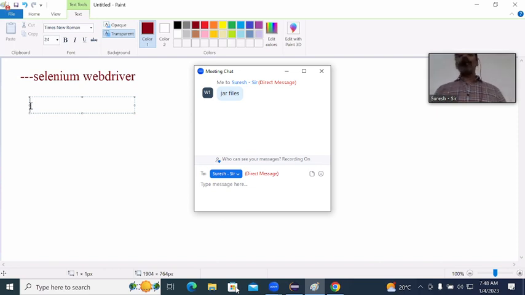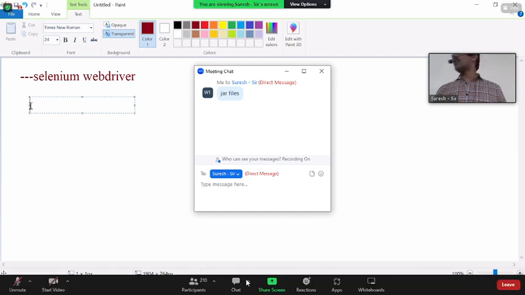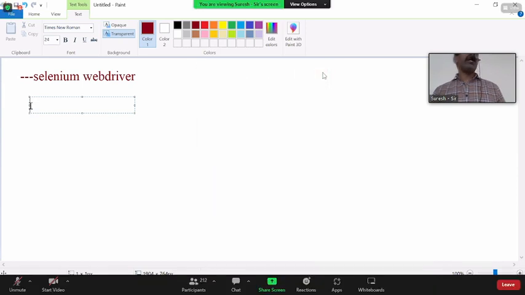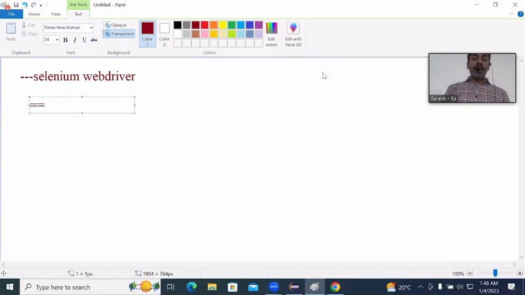Don't be confused. If you want to start working with Selenium, what we require is jar files here. If you want to start working with Selenium, you require jar files.